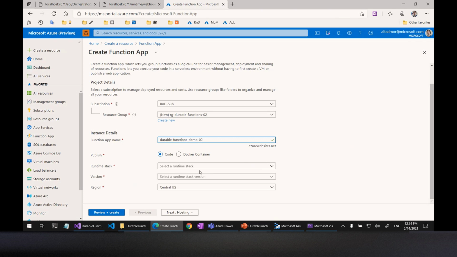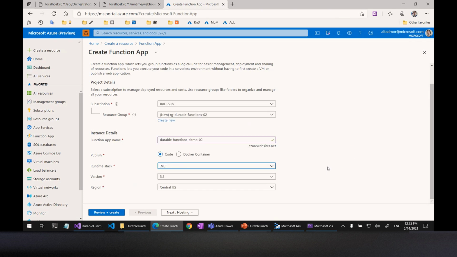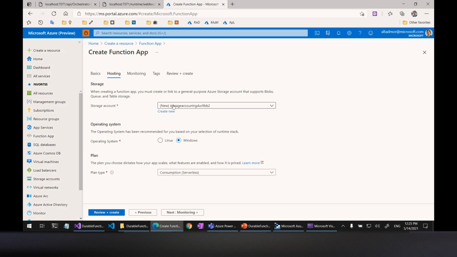Okay, I'll deploy it as code. I'll choose .NET for the runtime. Here I chose the latest. That's good. And for the hosting, you would need a storage account, and this is where it puts the artifacts of the function, and also where it manages the state. So it would use the table storage.